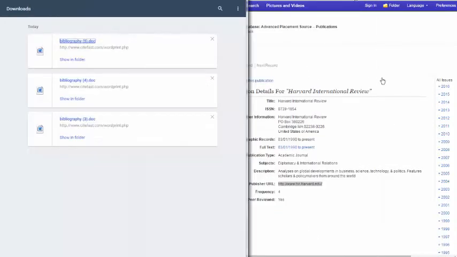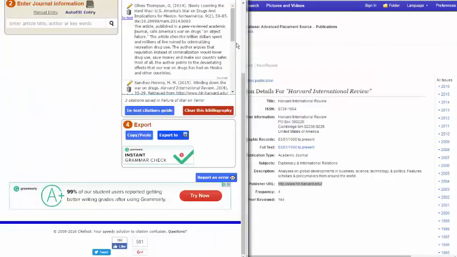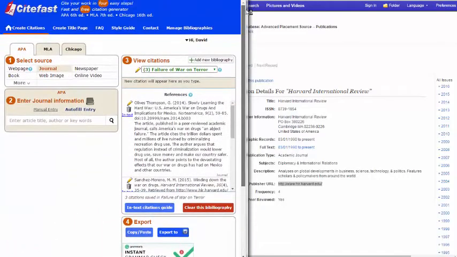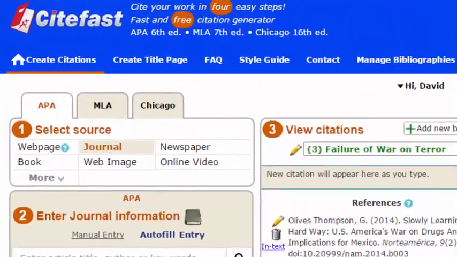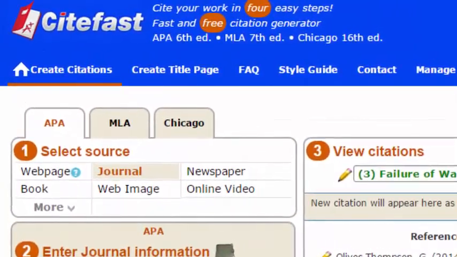Follow the same procedure for either of the other two styles. They're just as simple. CiteFast. As simple as it gets. Oh, and did I mention it was free?